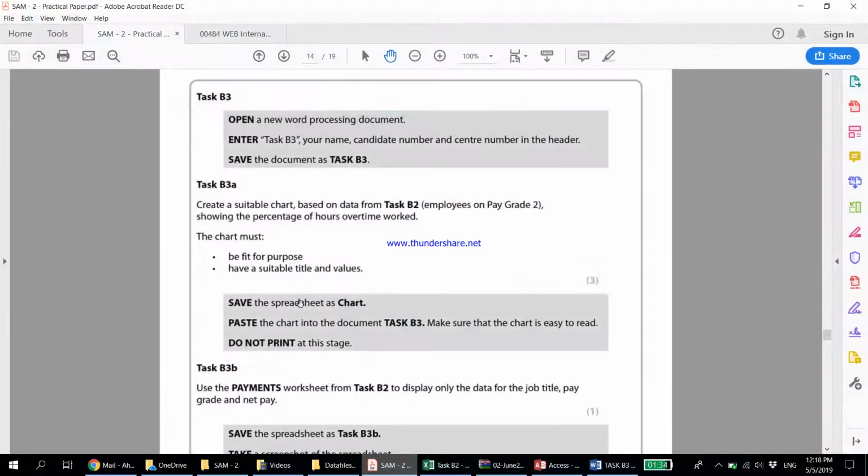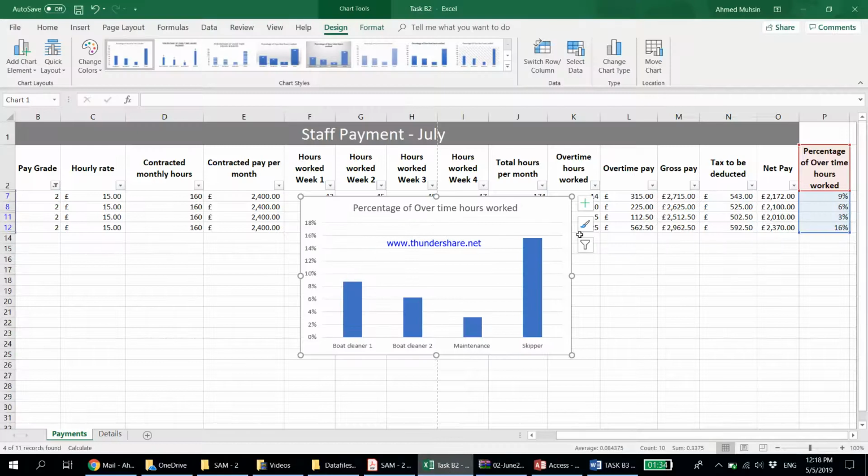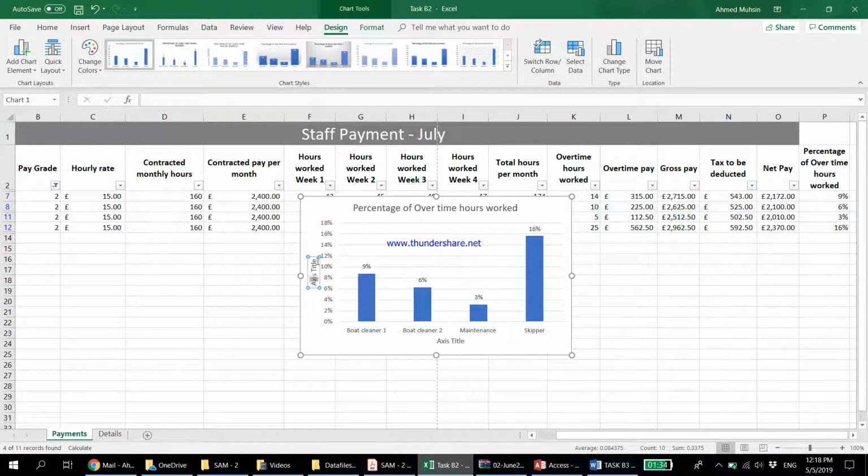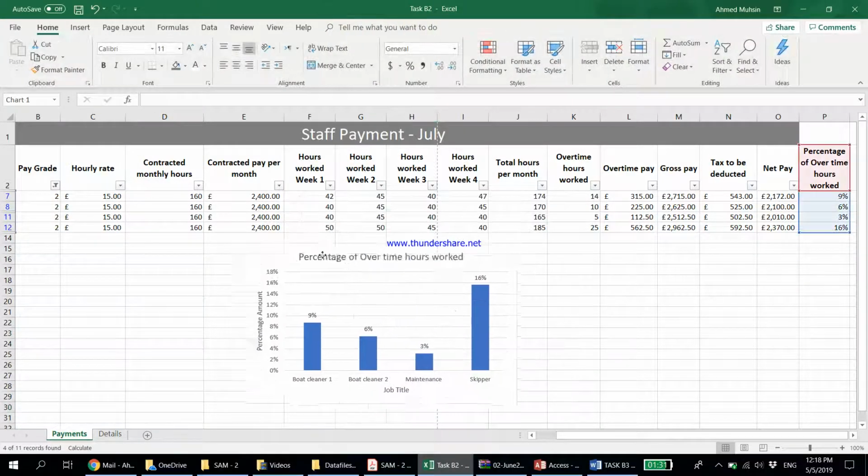When you come over here, it says save the spreadsheet as chart. So it should have a suitable title and values. We forgot to put that. Let's do that soon. Let's say it should have an axis title, it should have data labels. Let's put here percentage amount, and here it would be job title. That is also done.